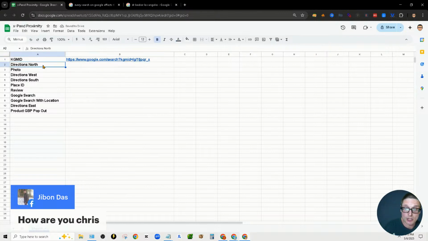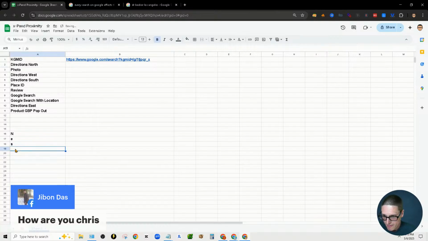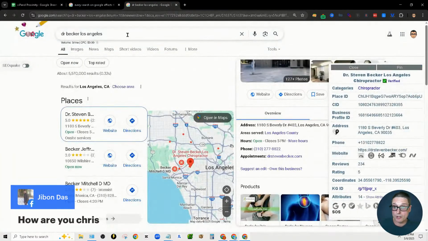It's a search. Now, when we're looking to do directional requests, there are two types. You have desktop and you have mobile, all right? Or my mistake, you have desktop or organic, and then you have maps. Let me share with you north, east, south, and west. Here's what you're going to want to do.